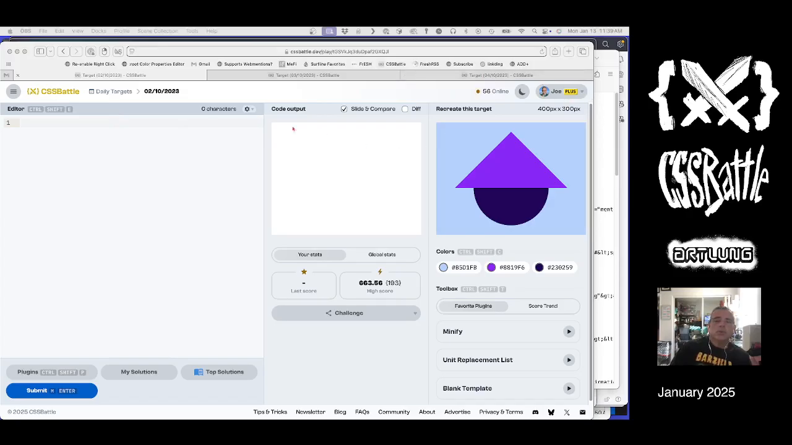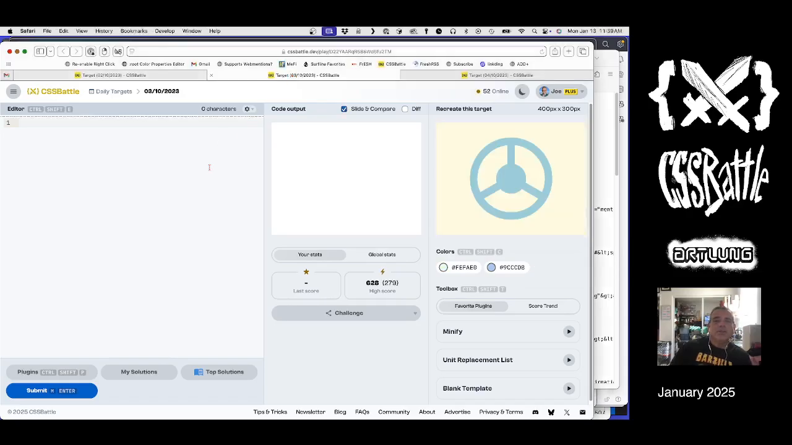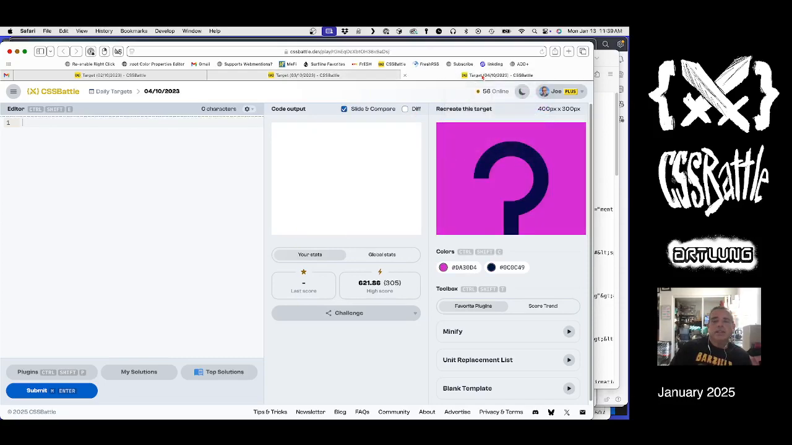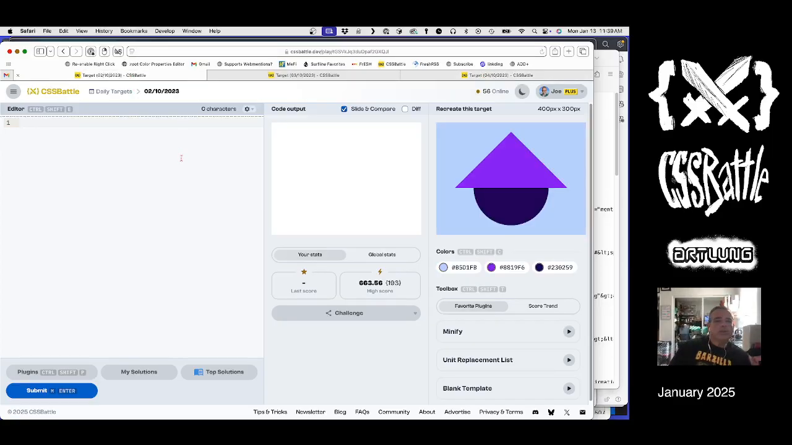I've got a Plus membership which allows me to go back in time and do these prior battles, including October 2nd. Kind of a circle with a hat, all purple and blue. We've got maybe a steering wheel or a wheel or something like that, three-spoked wheel, and then the top part of a question mark or maybe a crook. All right, let's see. What do we need to do? What HTML do we need to get these shapes done?